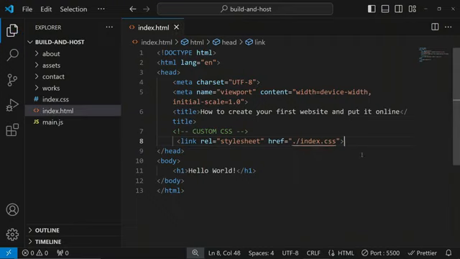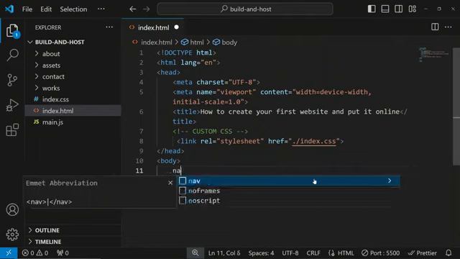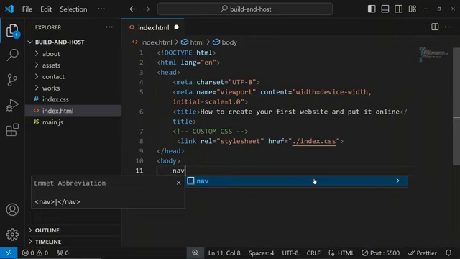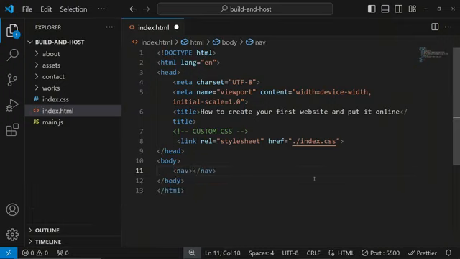All right, so we have our CSS linked here, and now let's go ahead and create our homepage. We are going to start with our nav bar. So for the nav bar, I'm going to have that inside a nav tag. Now the nav tag is an HTML5 semantic tag, and as you saw with Emmet, you can just type nav and then tab, and we are going to have the nav tag.